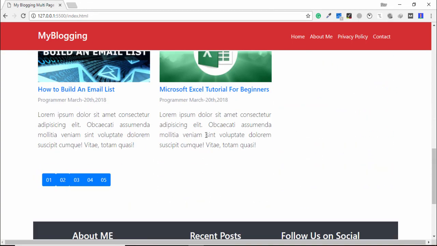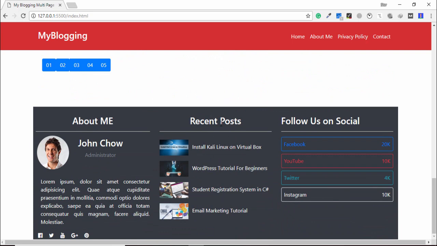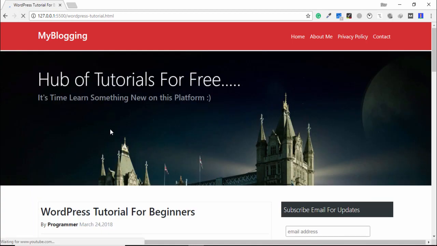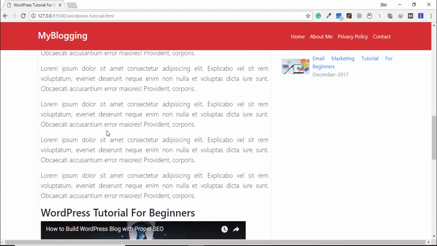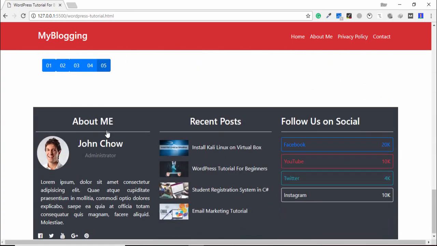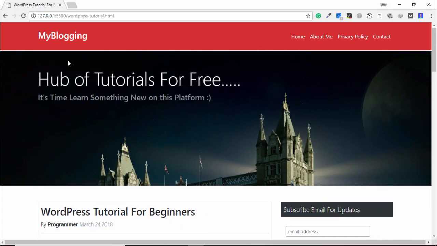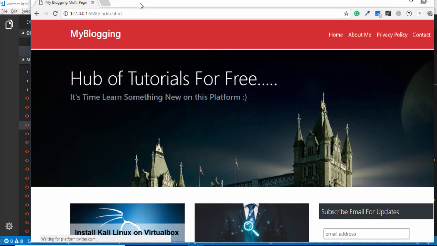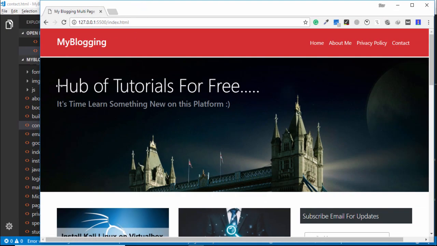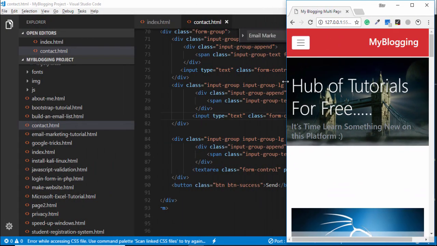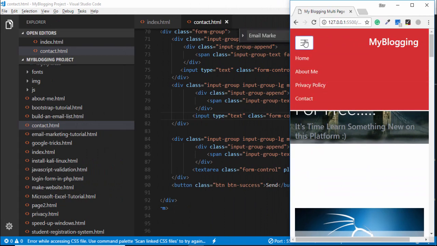And I click on the recent post. For example, I click on the WordPress. This is our WordPress post, right? This is a multi-page website. This is fully responsive, right? I decrease the size, right? This is fully responsive.